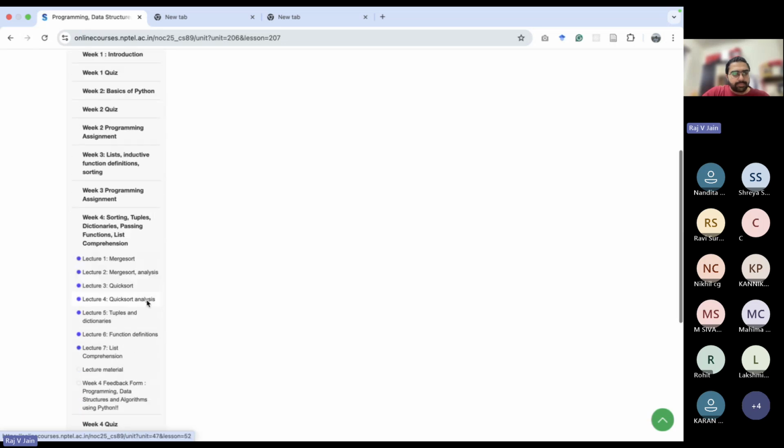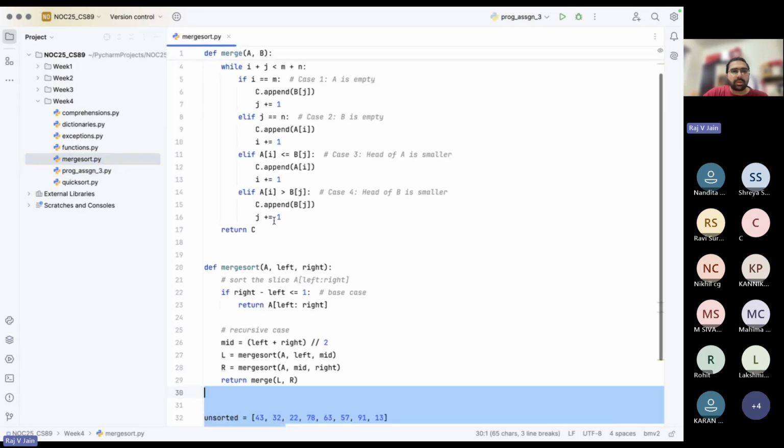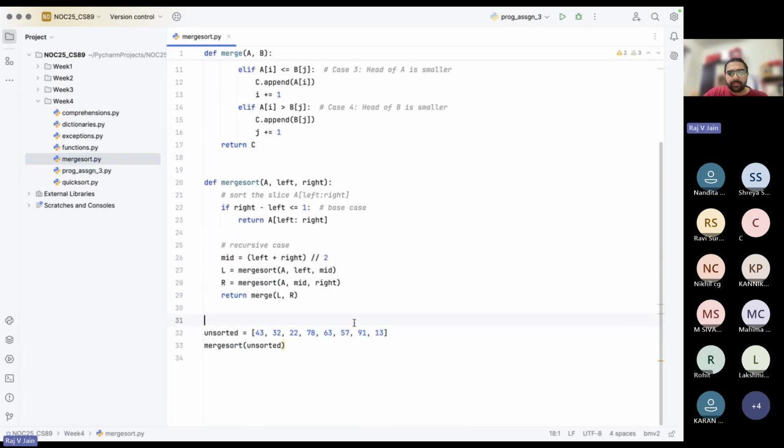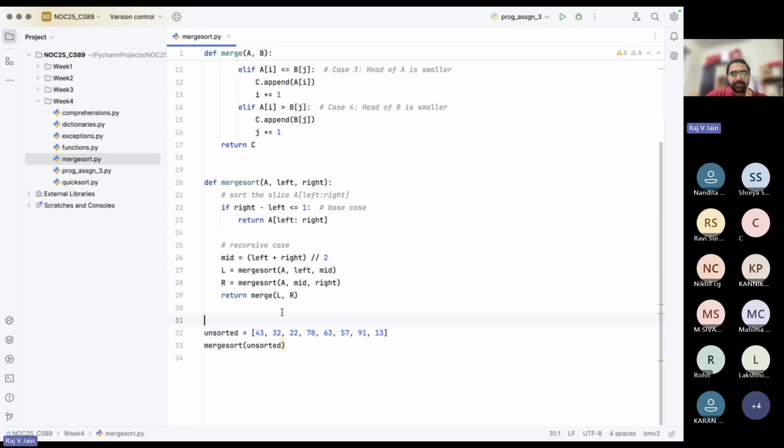Okay. So shall we go through merge sort then? Any doubts in the merge sort code? So for example, let's say this is the exact implementation that we have from the course, right? So let's see if we can figure out how this code is working.